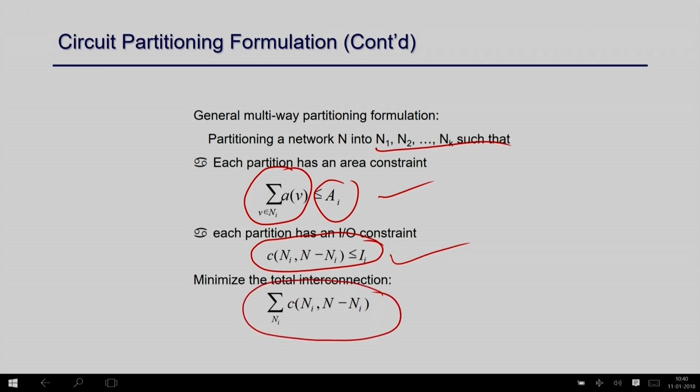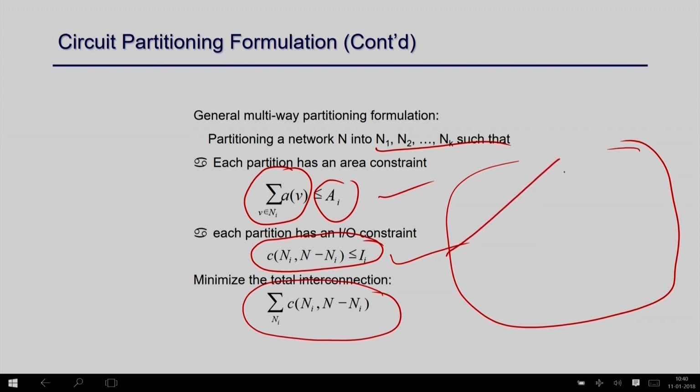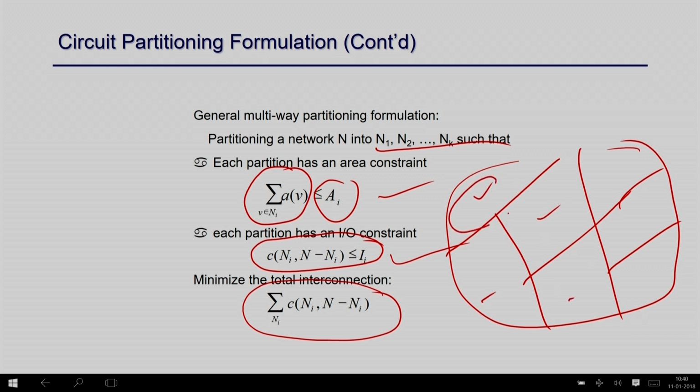So, it is something like this. If you have a big circuit, you try to break it into k partitions like this. So, this is partition 1, this is partition 2, partition 3 or something like this, and each partition should satisfy the area constraint, each cut should satisfy the maximum possible cut size requirement, and the total number of edges crossing each cut should be minimum.